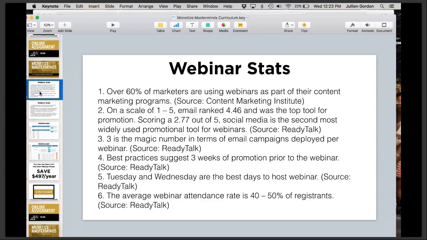Three is the magic number in terms of email campaigns deployed per webinar. Best practices suggest 3 weeks of promotion prior to a webinar. As you know, the email campaign that I have set up for you is actually 2 weeks long. Tuesdays and Wednesdays are the best days to host a webinar. And this is a source from ReadyTalk. The average webinar attendance is 40 to 50% of registrants. Just because you have 200 people sign up doesn't mean that 200 people are going to be there. And there's things you can do in between the actual registration and the actual webinar that you can use to actually increase your show up rate, right?